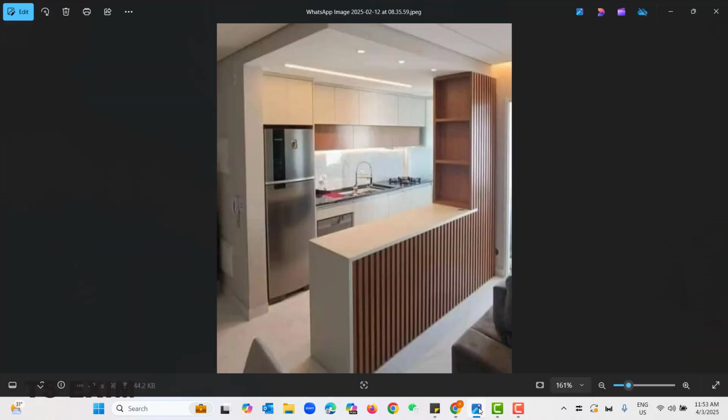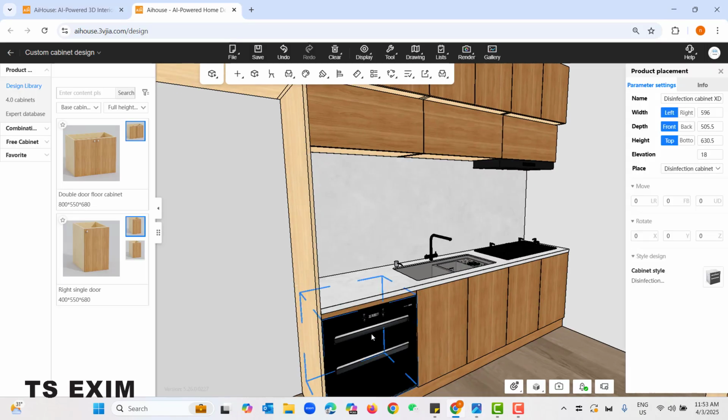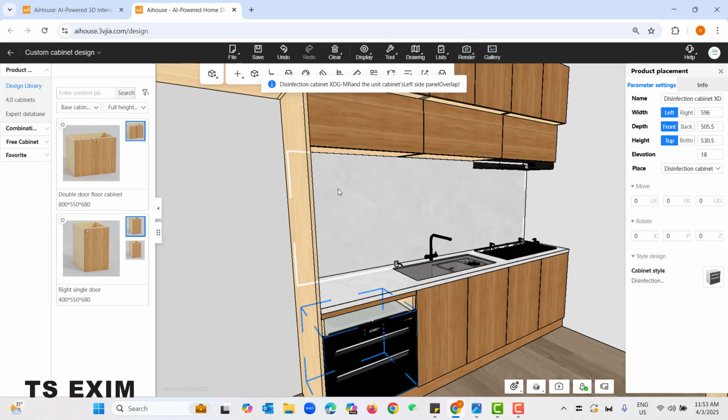Okay, based on the image, you can see the oven part. We have a filler on top. Okay, the filler is actually higher. So you select the oven first and adjust the height. Okay, the top part. This one I will reduce 100. Okay, so minus 100.